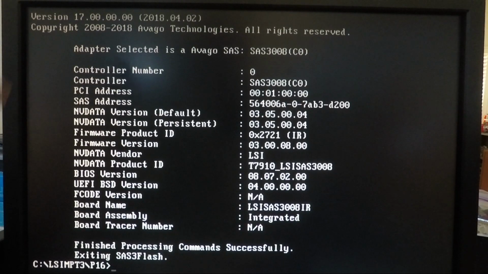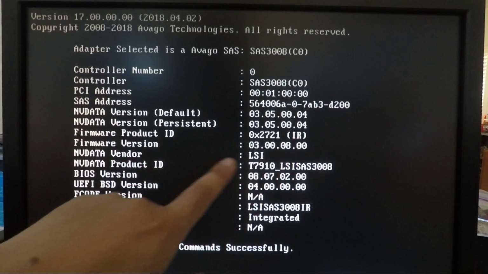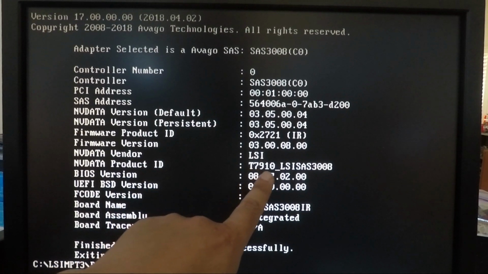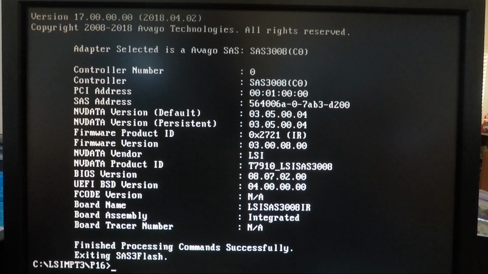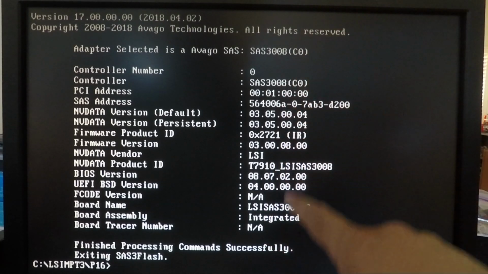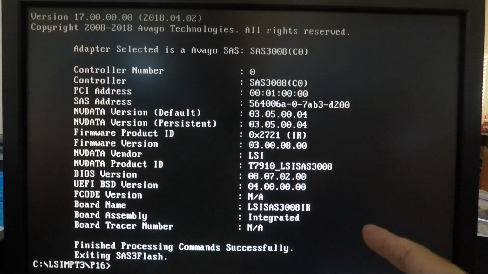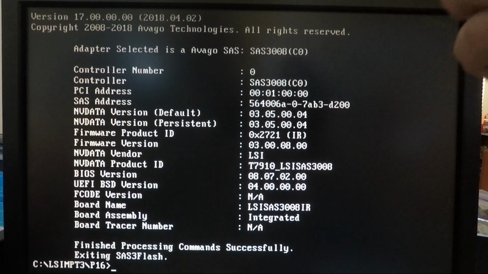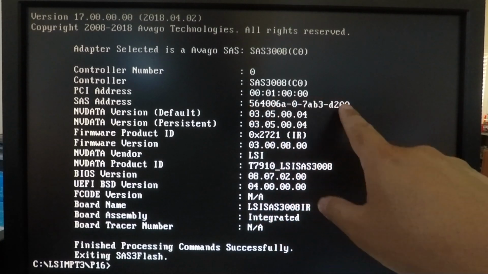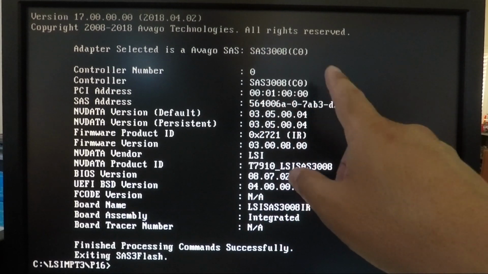All right, so the output is now complete, and you can see by default, the firmware is in IR mode. It is an LSI chipset. In the product ID, it mentions the T7910, so this is just the onboard SAS 3008 controller on the motherboard of the T7910. And this actually looks like a really old version of the firmware as well. So we're going to erase this firmware and then flash the IT firmware, and I'm going to see if I can do this without erasing the SAS address. We'll see how that goes. But if I accidentally erase that, I've written that down so I can flash that back in.